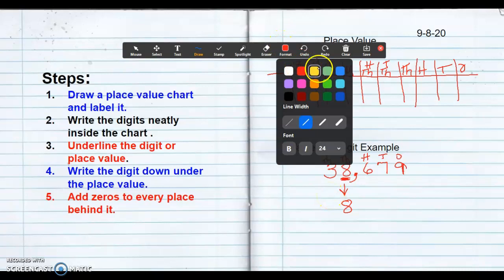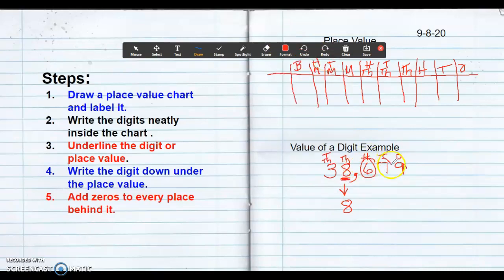Now, I want you to go through and circle how many numbers you see after the 8. All right, so how many circles do you see? I see 3 circles. That means I need to put 3 zeros. And now I need to come back and put my comma. My comma goes after every third number starting from the ones. So 1, 2, 3, comma. So the value of that 8 is 8,000. The value of just that 8.